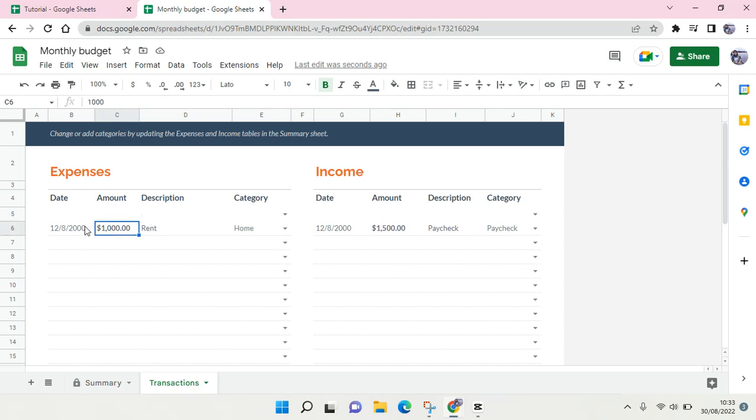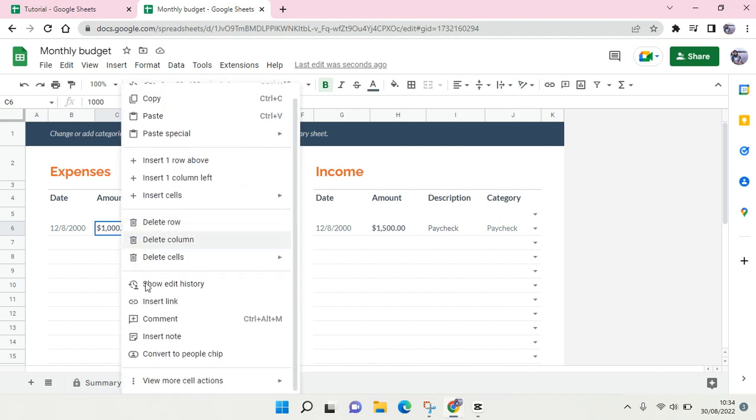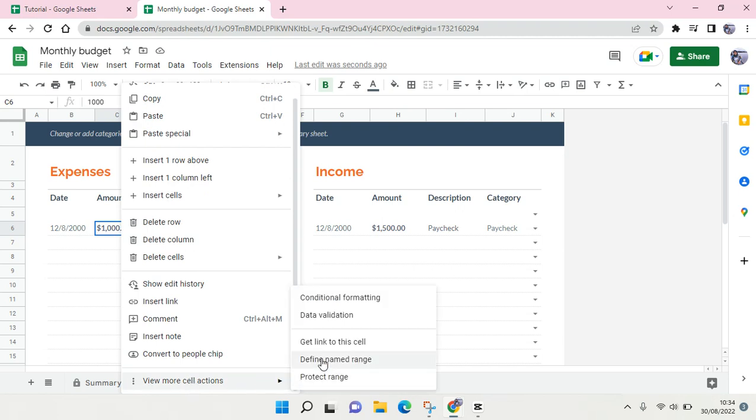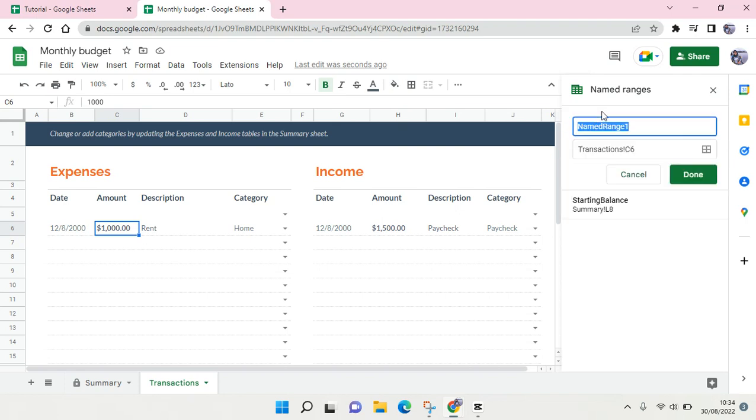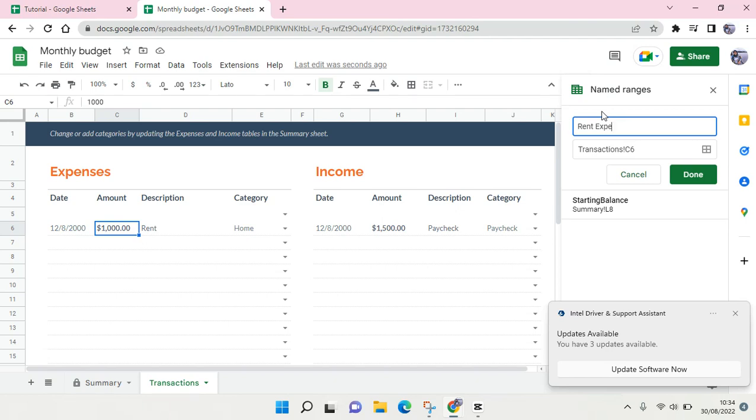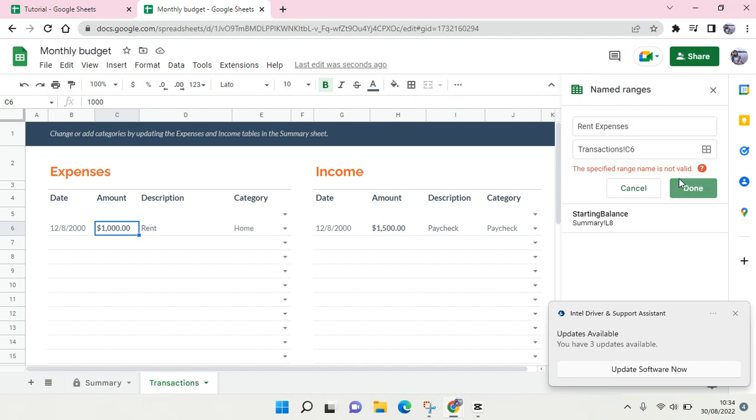Okay, so what you need to do is you can do this option: click on this data that you want to import and define the name of its range. So just right click and view more cell actions and click on define named range. So here, click on add a range and then name the range, for example, Rent Expenses. Click on done.